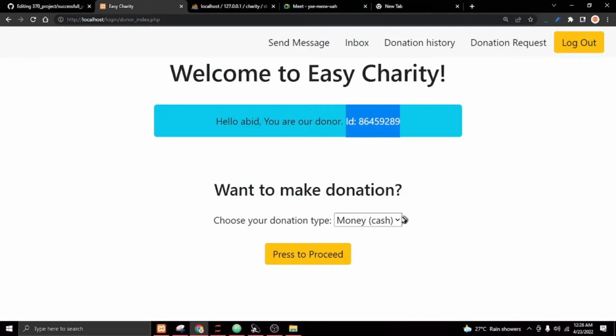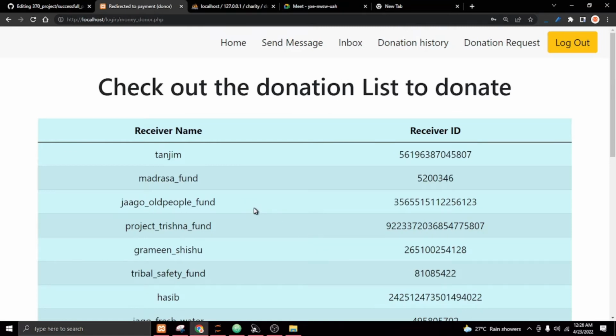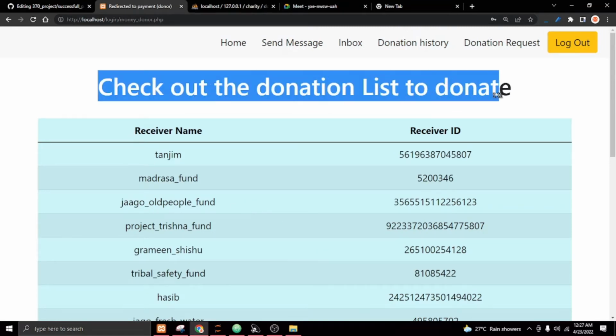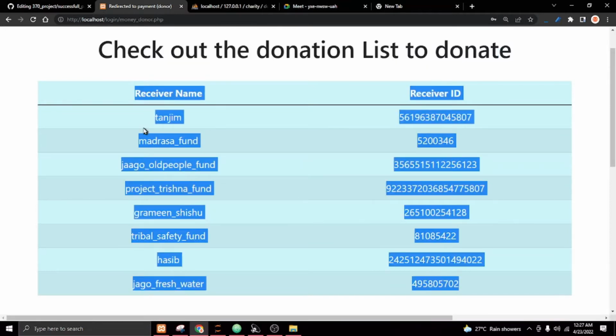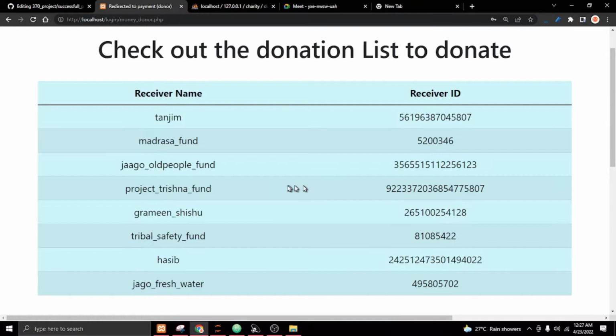So what can a donor do? Basically a donor has to make a donation. If a donor chooses money and presses proceed, what happens here? Check out the donation list to donate. In this table, I made a complex query. It fetches from the database all of the receivers that are currently available. As we can see here, all of the receiver names and IDs are here.